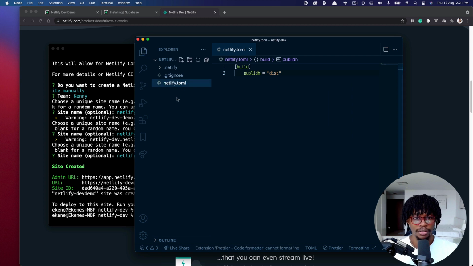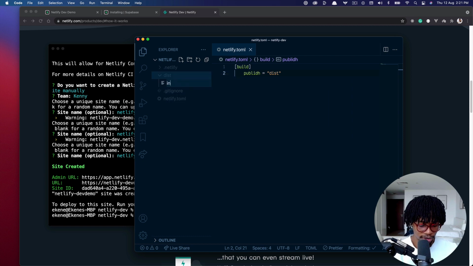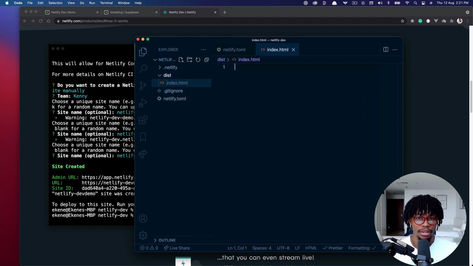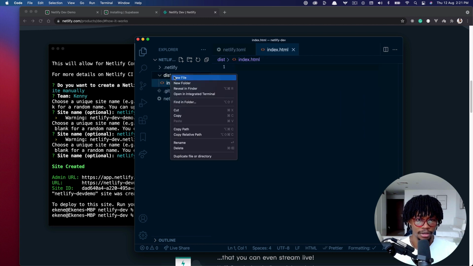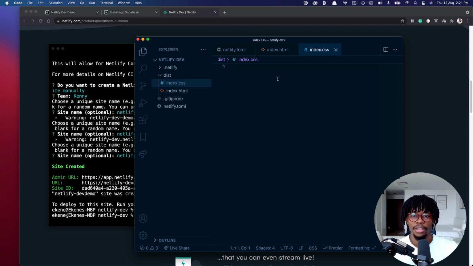Right, so now I have to create the dist folder. Dist. And this is where I'll put all the site's contents. So for now, let me just create an index.html file. And let's do the same for CSS. Okay, so that's it. We have a bare minimum HTML and CSS file that we want to populate.